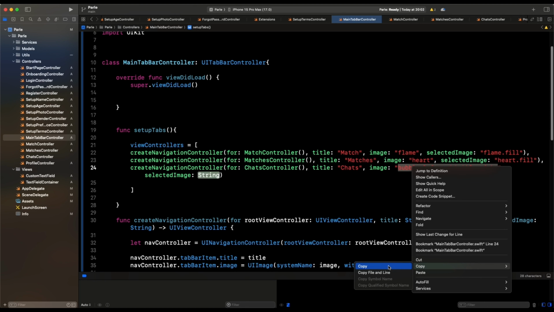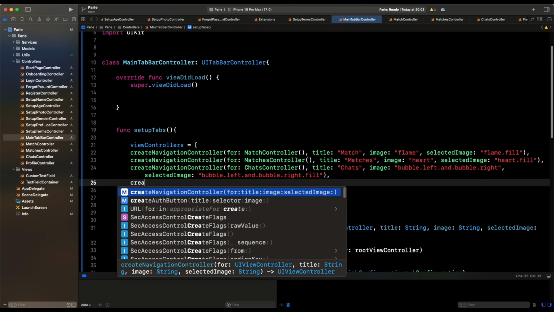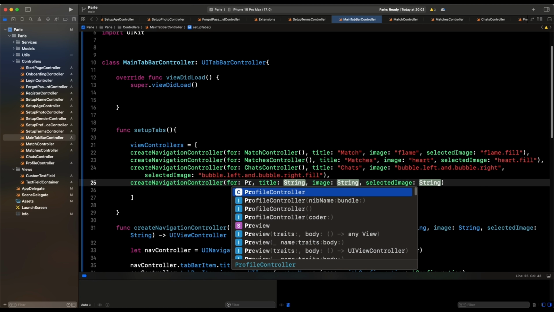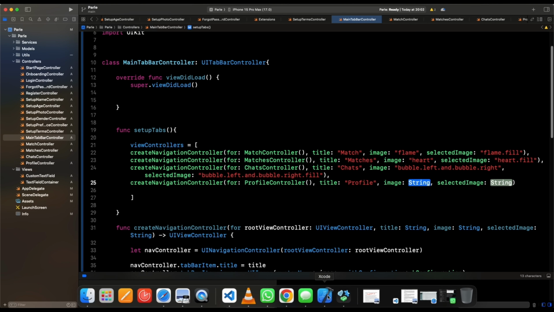Then we're going to copy this, and it's going to be the exact same with a slight difference. Can you guess the difference? The difference is going to be this, right? So that's going to be that, right? Then we call the other one, it's going to be create navigation controller, and this one is going to be for the, what's this? This is going to be the profile controller. Let's come here. Title is going to be, you guessed it, it's going to be profile. Image, what's the image? Is going to be person and person.fill, right?